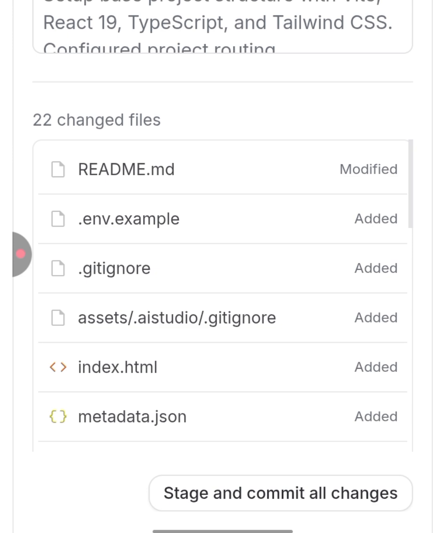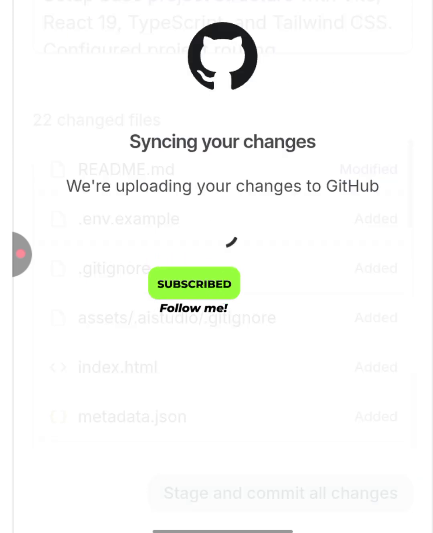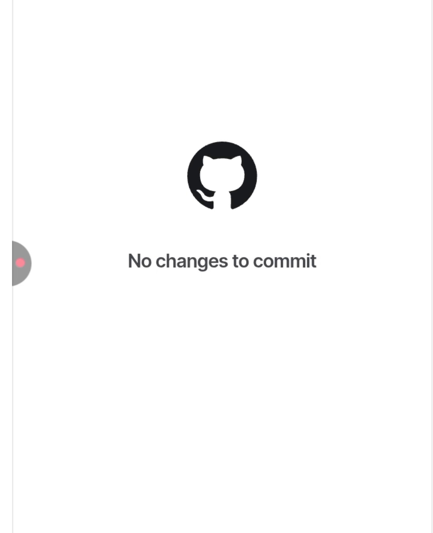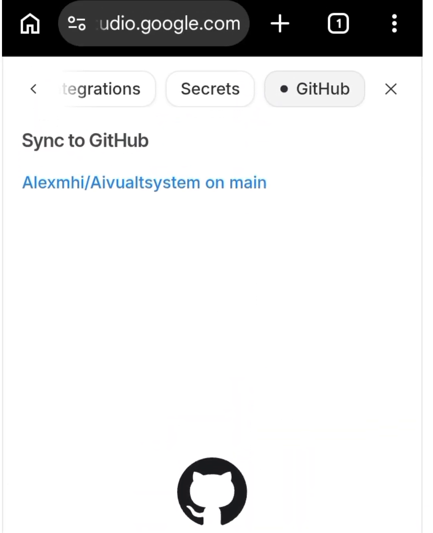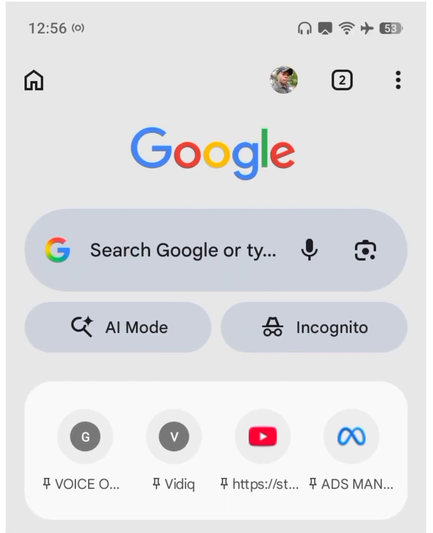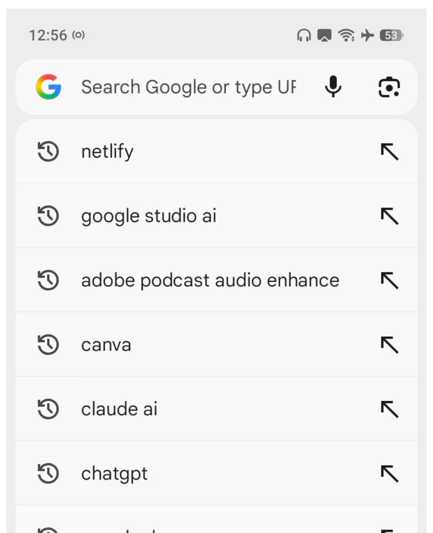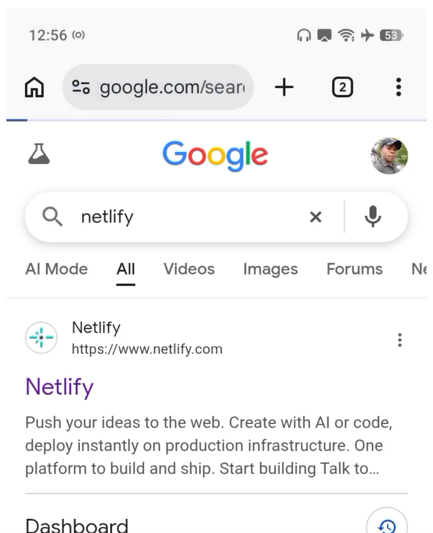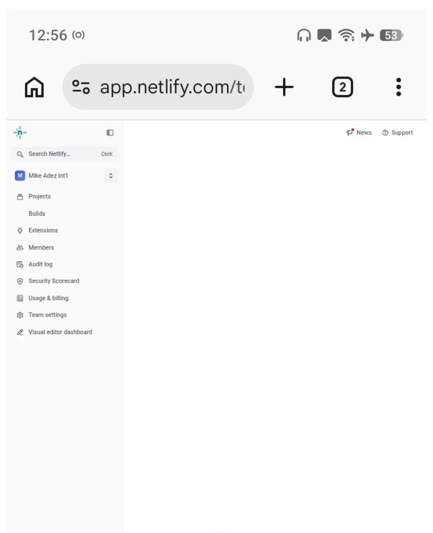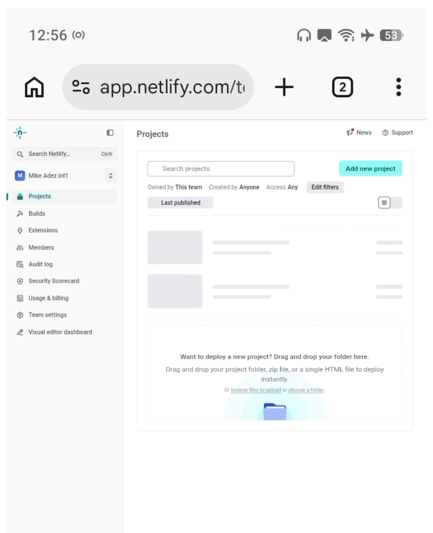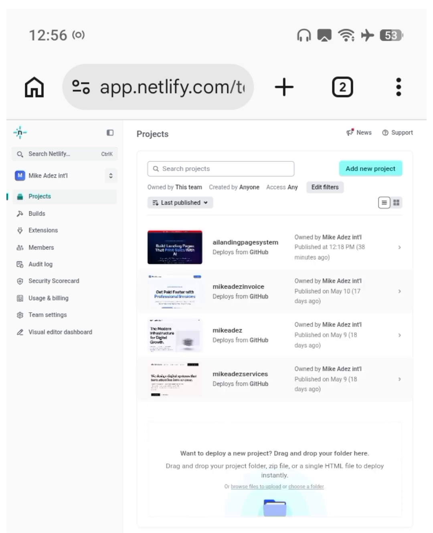So this is what happened. I'm going to click on stage and commit all changes. I'm going to wait for that to load. Now, the next action is to go to Netlify. Go to Netlify. You can see Netlify. When you go to Netlify, press this one. Now, it will log me in because I have logged in already.